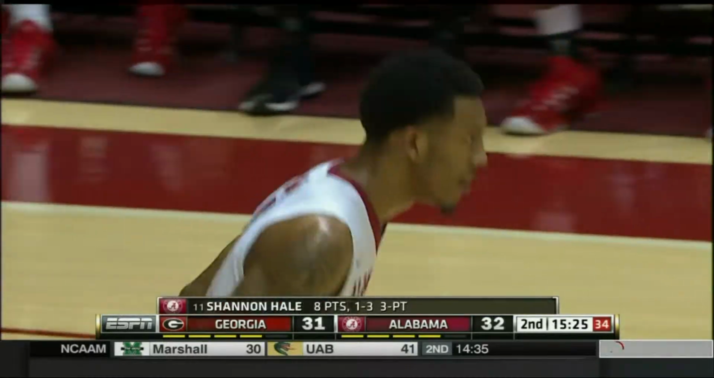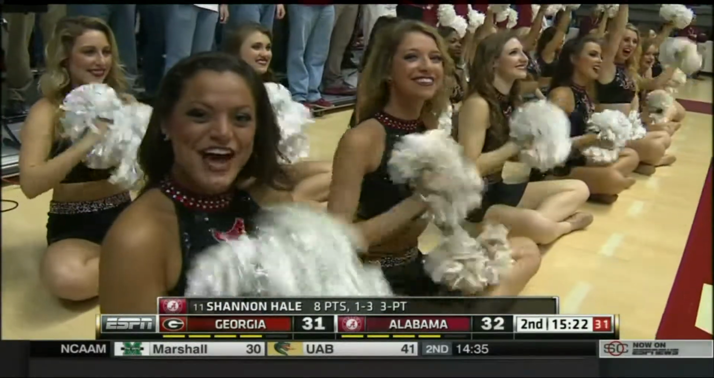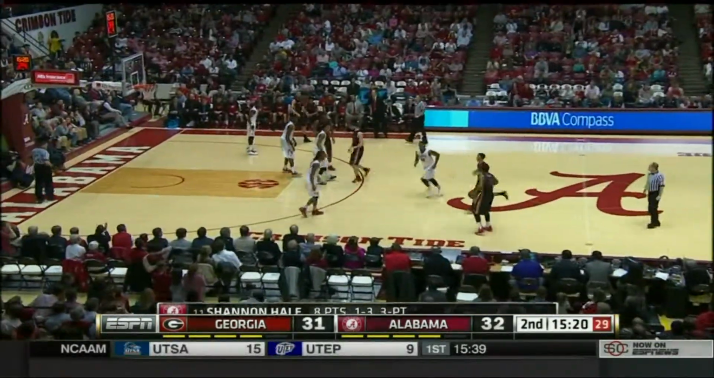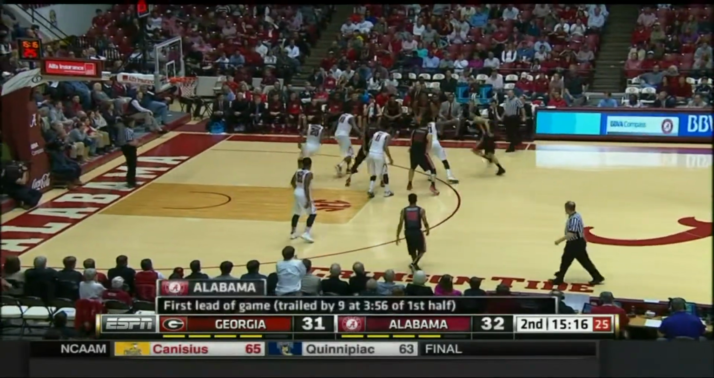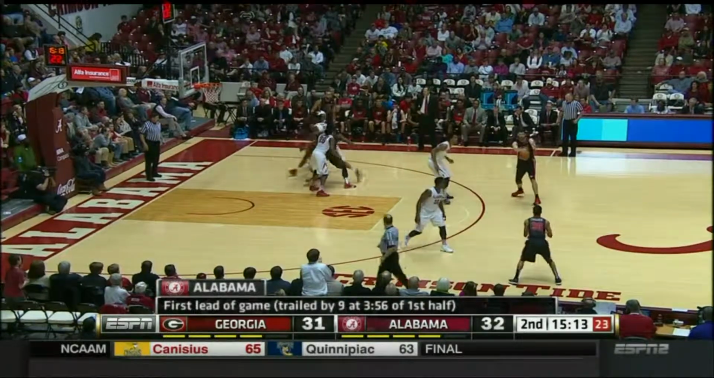What a crazy sequence there. Just when you thought Georgia was going to expand their lead, Alabama takes the lead for the first time. Great shot by Hale. Alabama in front by 1. 15:10 to play.